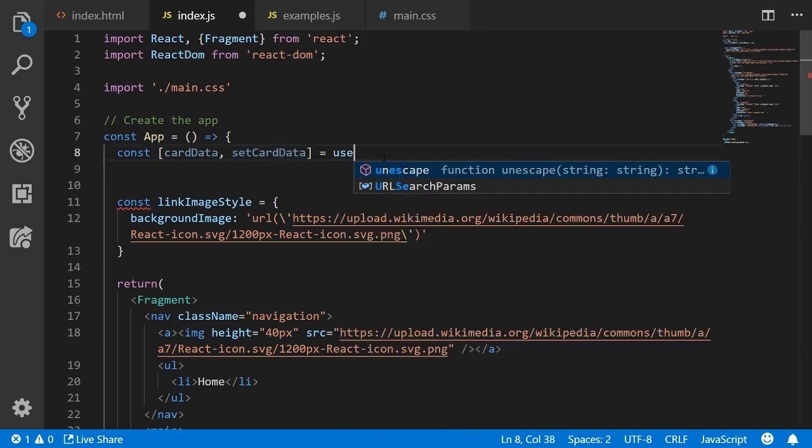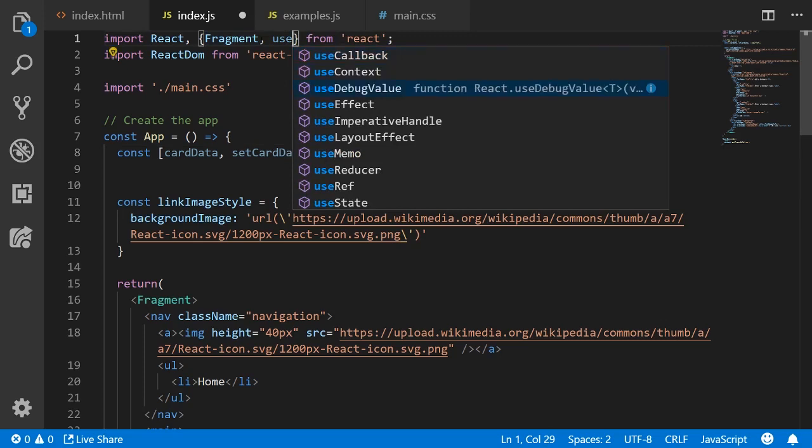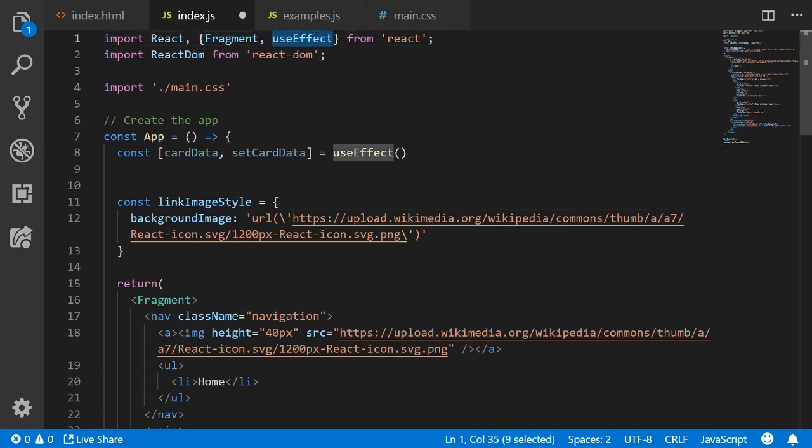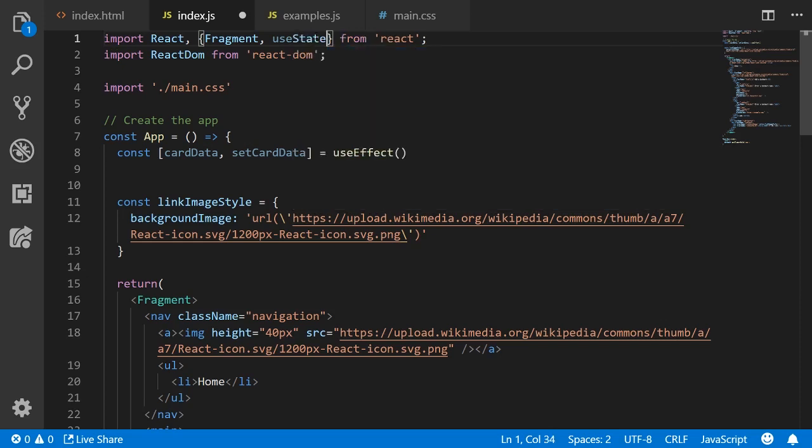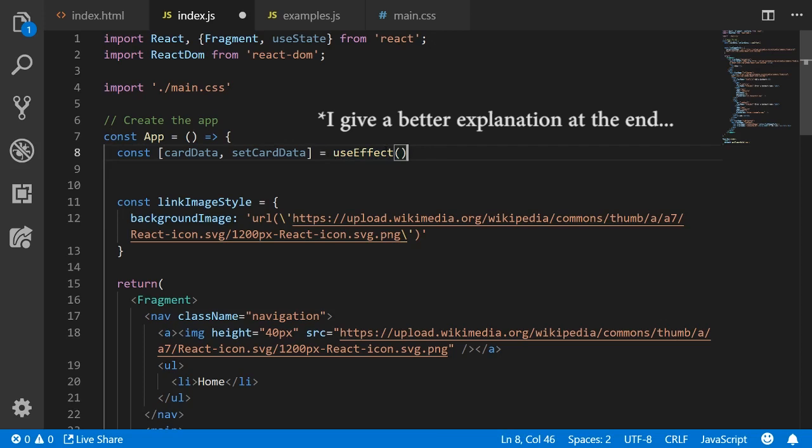And to use this, we have to use a new thing provided by React, and we have to import that. useEffect. I mean use, I think it's not useEffect. Yeah, it's useState, not useEffect. And useEffect is another method provided to us by React that we use in conjunction with useState, so that every time the state changes, useEffect will allow us to run an effect. But in this example, we won't use that.